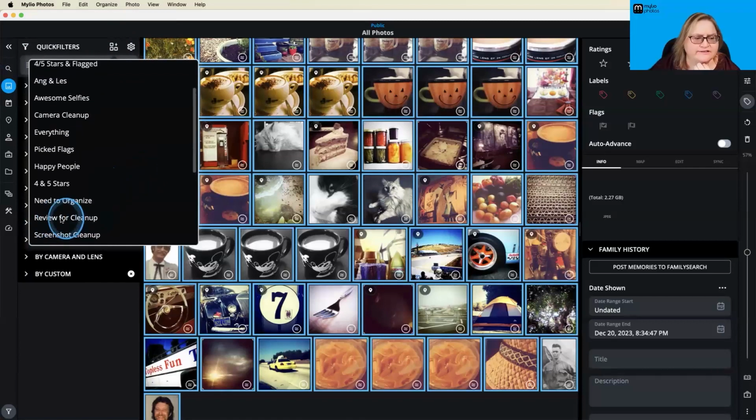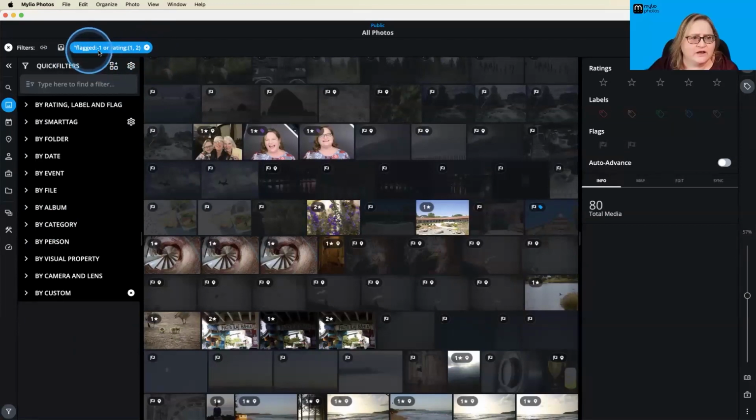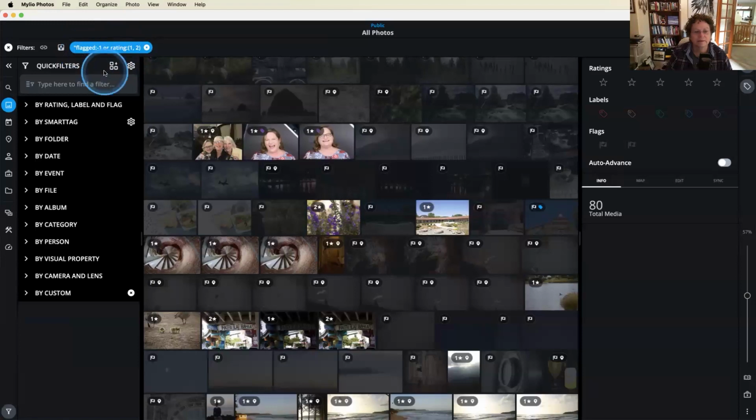Well, so, okay, wait, go ahead and say review for cleanup. Yeah. So it's going to say right up here what is included: everything that has a -1 flag, which is a reject flag, or a rating of 1 or 2 stars. Okay. So that's what that's going to pull in. So you'd have to create your own custom filter with yellow, or you could use one of these.